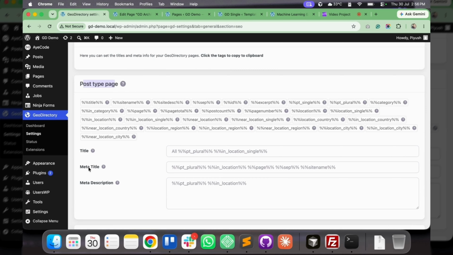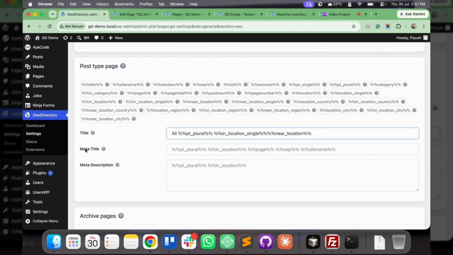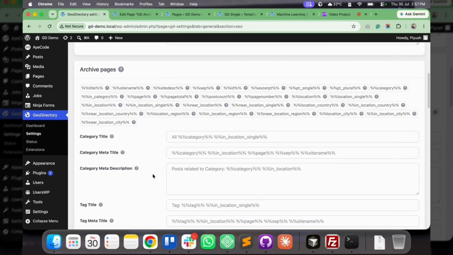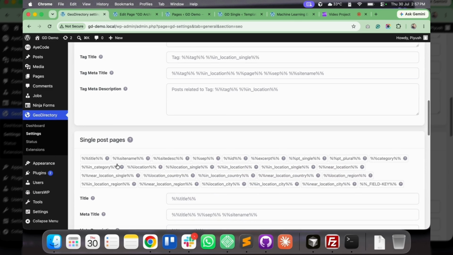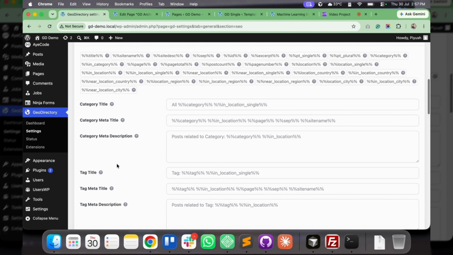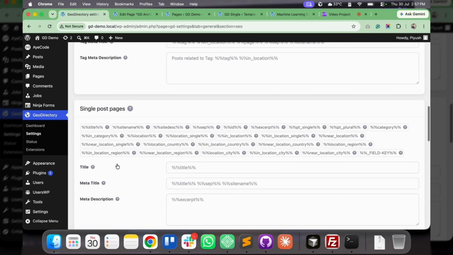Similarly, for post type pages, you can use the title, meta title, and description from here. And what you need to use is given here. If you want to use nearby locations in this, you will copy the nearby location from here. Then you will paste it here. In this way, you can set the meta title and description for your post, the GeoDirectory post type page, according to your requirements. Similarly, for archive pages, GeoDirectory's archive pages, meaning category archive page, tag archive page, you can set the meta title and description according to your own preferences.